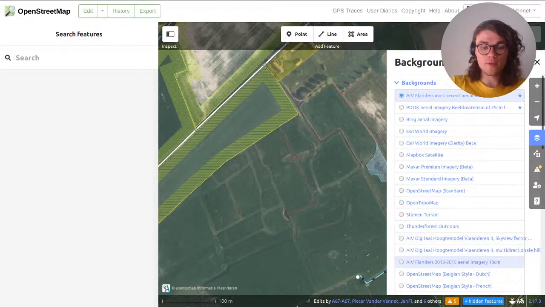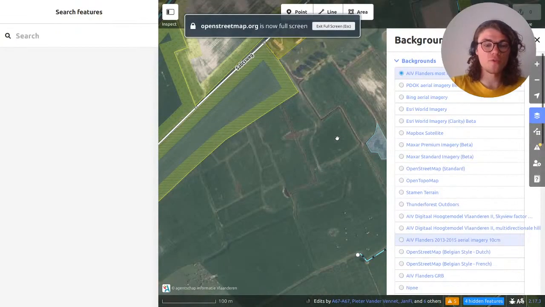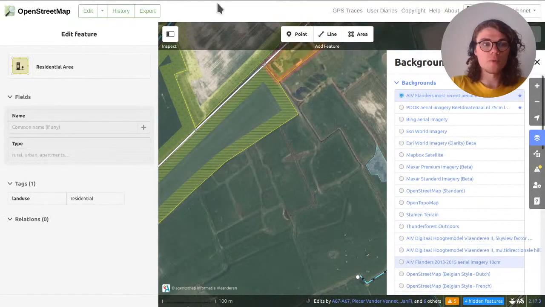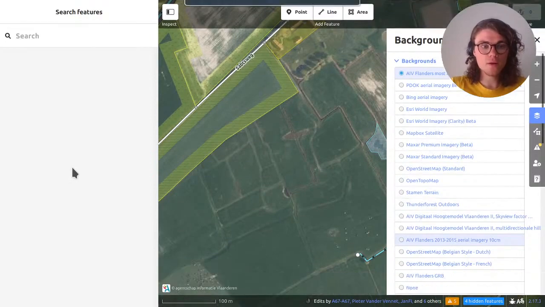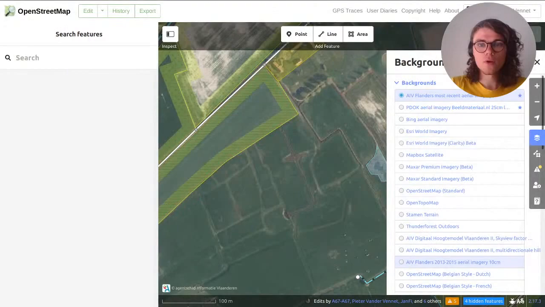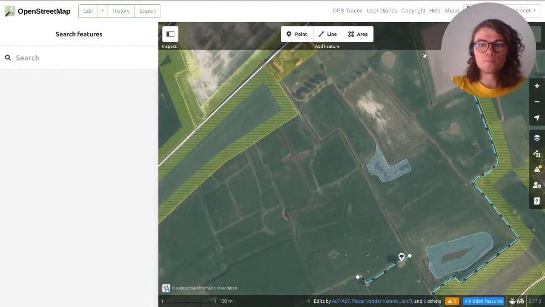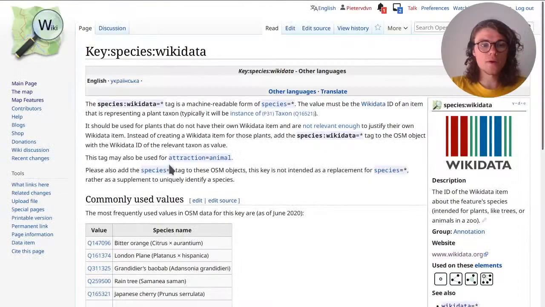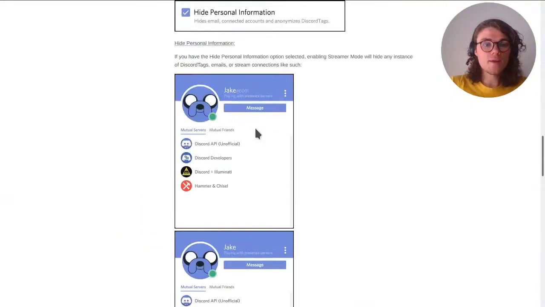That's about editing and a small crash course on the data set of OpenStreetMap. How can I exit this thing? Come on. This can be closed.